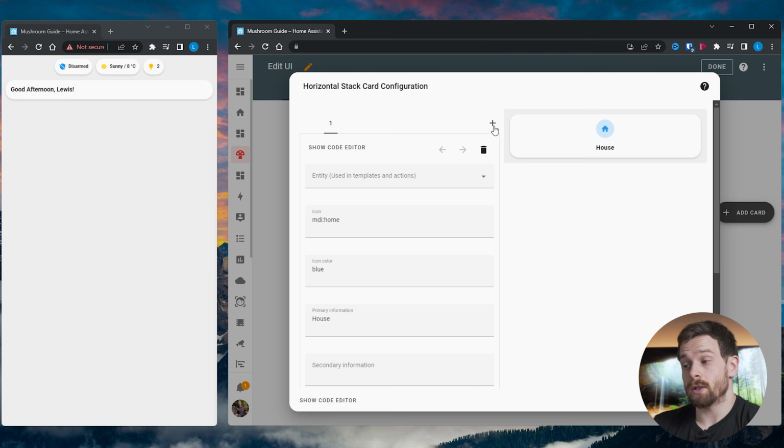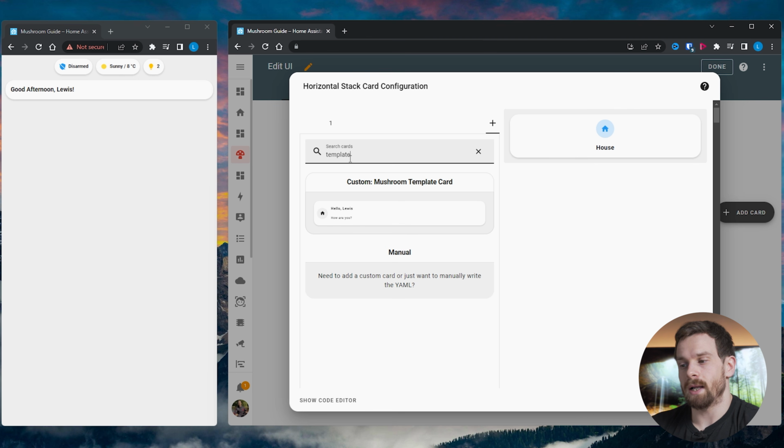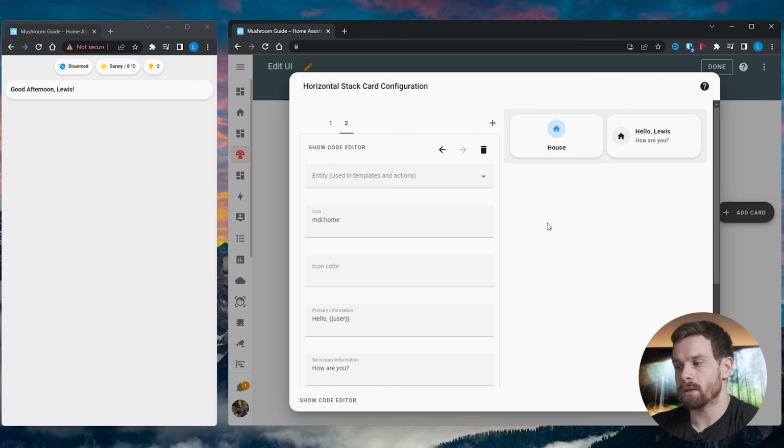The only thing we're going to do is just repeat those exact same steps and start adding more buttons for lights, security, and the lab. So if we hit the plus button, search for template and add the mushroom template card. And again, we just need to do the exact same thing. So this time set light bulb as the icon, and as the color, we'll put amber.